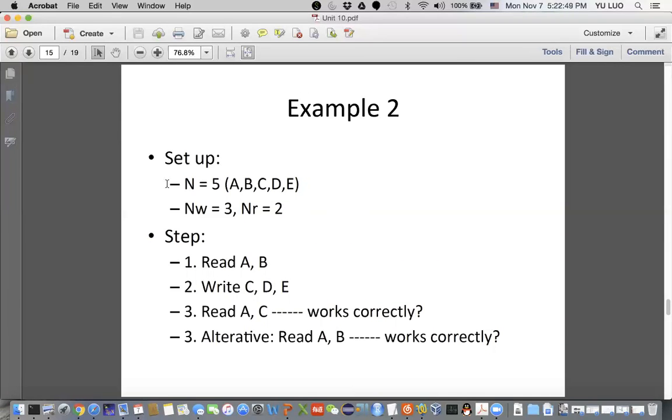We find that the number of write nodes plus the number of read nodes is equal to 5. So it violates the first constraint. But we may still keep using this system, because maybe for some reason the developer set up this environment, even though the system is wrong, and it still keeps working.